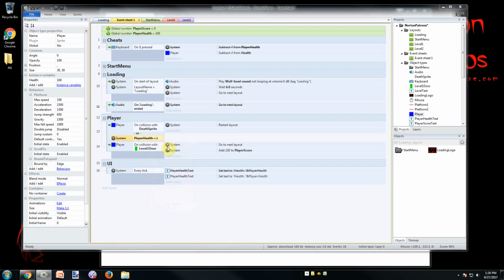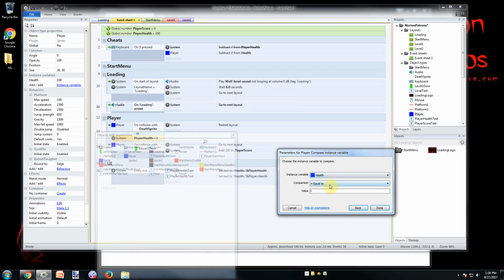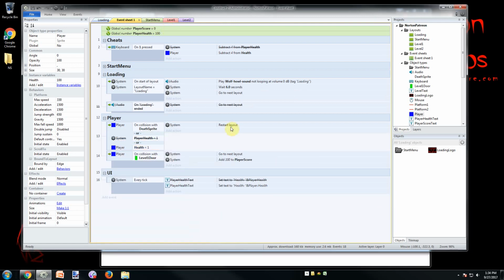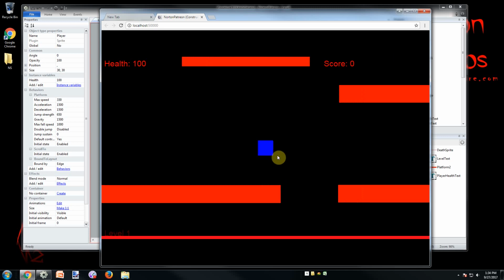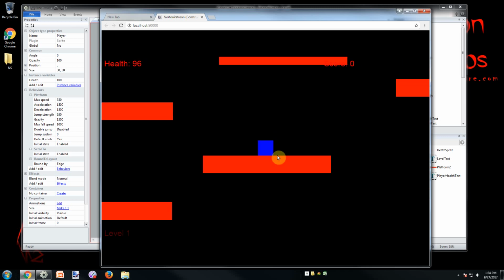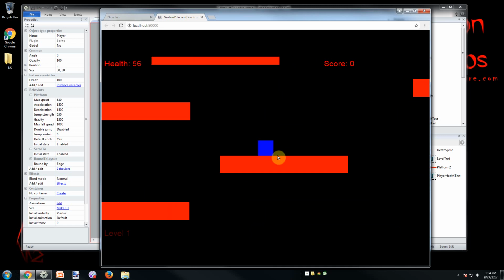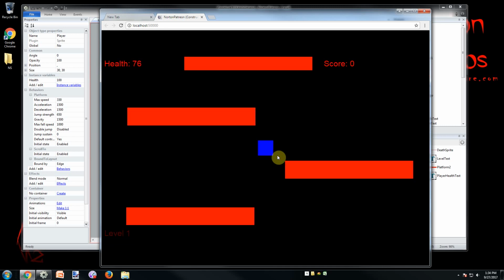That's right. Add another condition. Player, compare instance variable is less than 1. Done. There we go. Restart layout. Now let's start this. I'll go over here just so you can see that I moved positions. There we go, and I restart with my health back at the same spot.